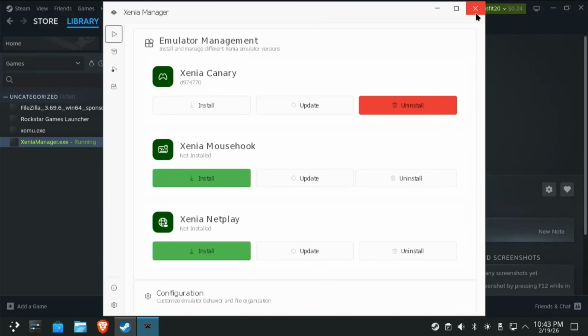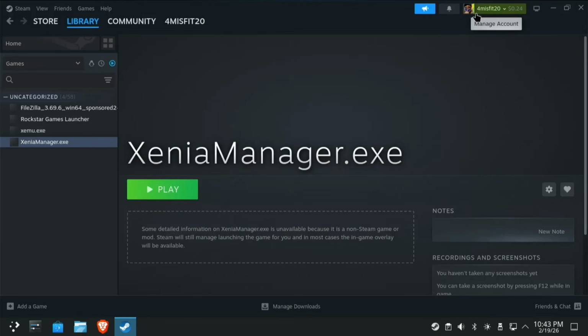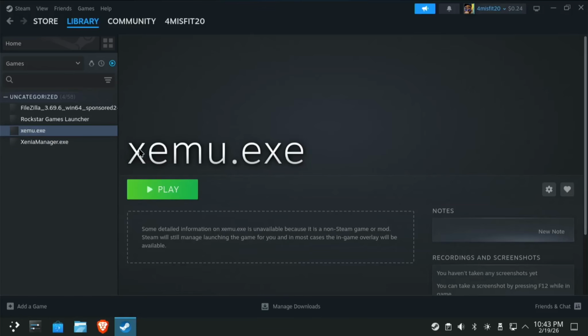Oh, yeah, no, I don't have any games in here. So, it's a great way to play your Xbox 360 games on PC. And now you can use a free operating system, Linux, to do it, thanks to Steam. And same with Xemu, you can play your original Xbox games.